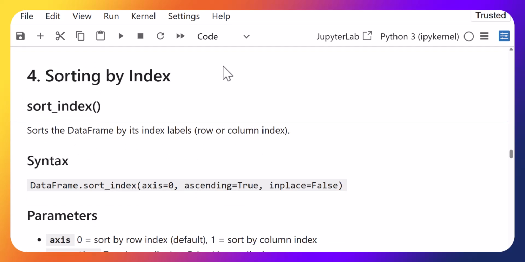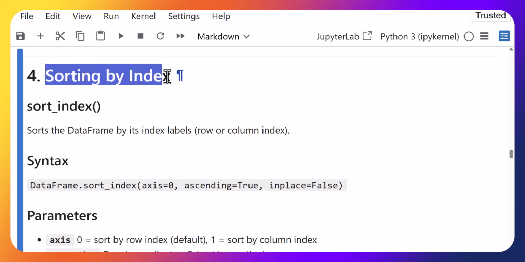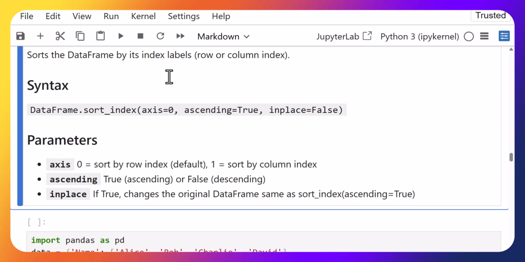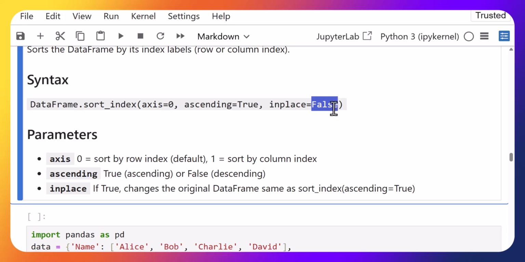Okay, then there is another part of sorting, that is to sort the data frames by using the indexes. So here this basically has axis equal to 0, ascending equal to true, and inplace equal to false. Again, we already know that if we set ascending equal to false, then the resultant data will be sorted in descending order, and if we set inplace equal to true, then the original data frame will also be modified.